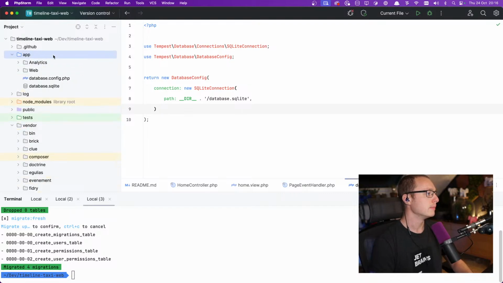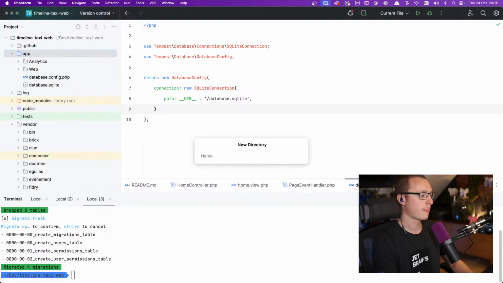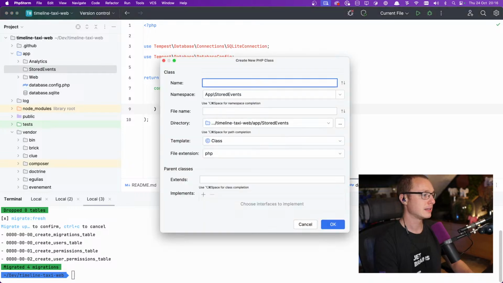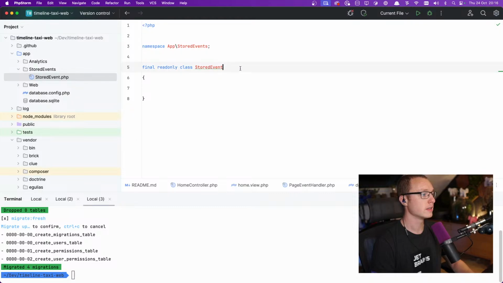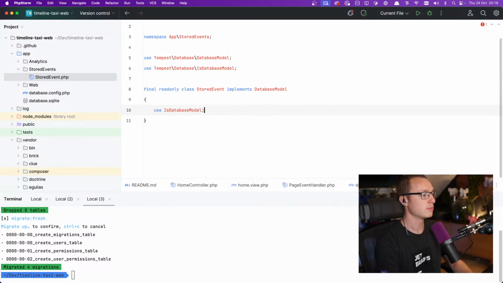I don't know where I want to store it. Let's just say stored events, something like this. Let's say we have a model stored event. This is going to be our database model. We'll use is database model like this, and then we need a way to store.